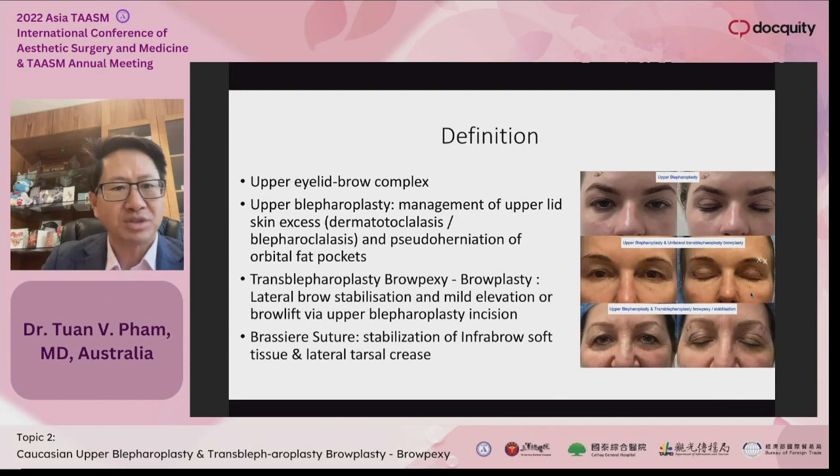So definition, look, the management of the upper eyelid is really managing the upper lid plus the brow. So it's a brow-eye complex, they're part of each other. The upper blepharoplasty alone is basically just the skin and fat of the upper eyelid.